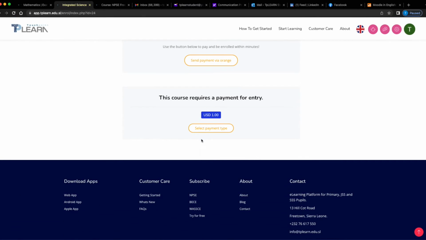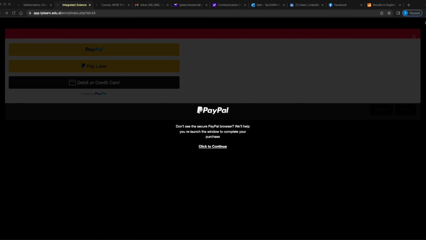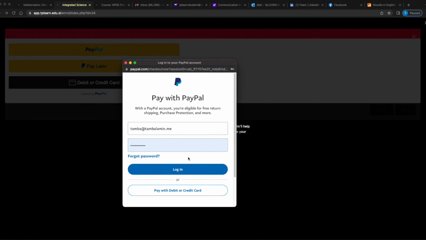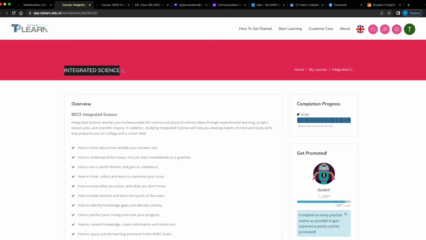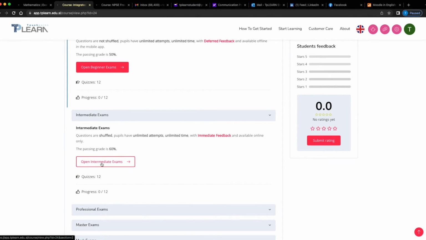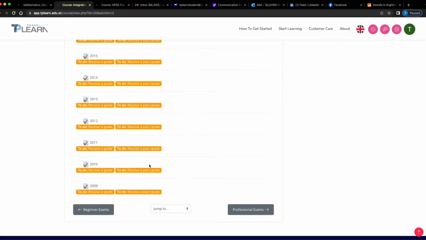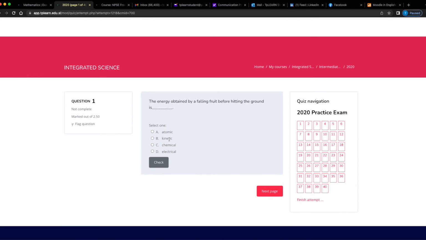Or I can use PayPal, and then PayPal, and I can log in and actually complete this transaction. I can choose my payment method. And now I am enrolled into integrated science using PayPal, and I can see all of my questions here. And these are all the questions I have here for integrated science. And that's my practice.